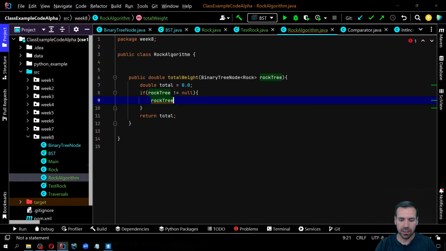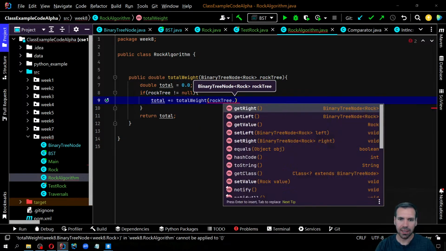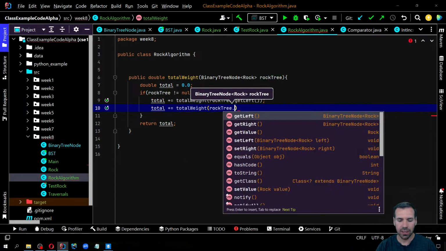And then rock tree. Oops. And then what I want to do is make my recursive calls. My total is going to sum up total weight of rocktree.getLeft. Now this might be null, but in my recursive call, I'm going to have my null check right here before I use the dot operator on rocktree. So I'm going to be okay with that. I'm not going to get a null pointer exception. And then total weight of rocktree.getRight.